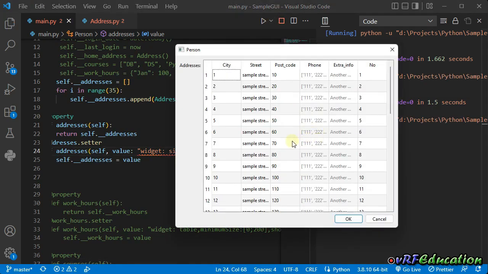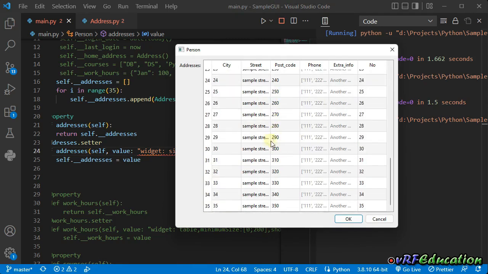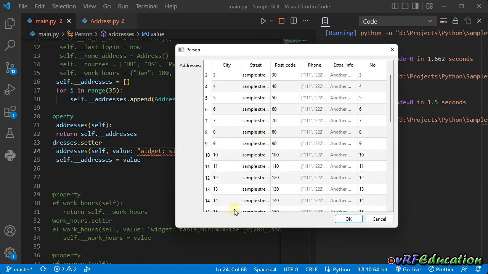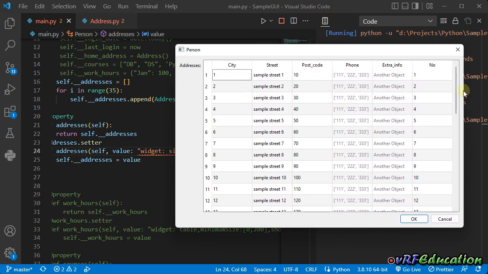So this is a grid. This is a table widget that contains 35 different address objects inside it. All the fields are shown in the grid or in the table widget, and you can update its scalar fields such as city, street, postcode, and number. For fields such as lists, dictionaries, and also other objects, you can just watch them.